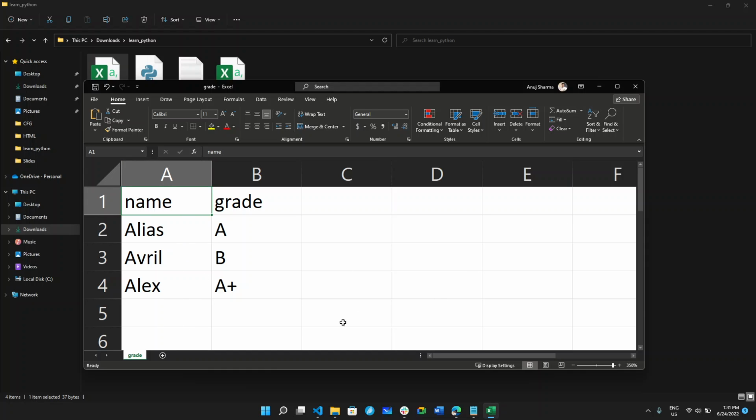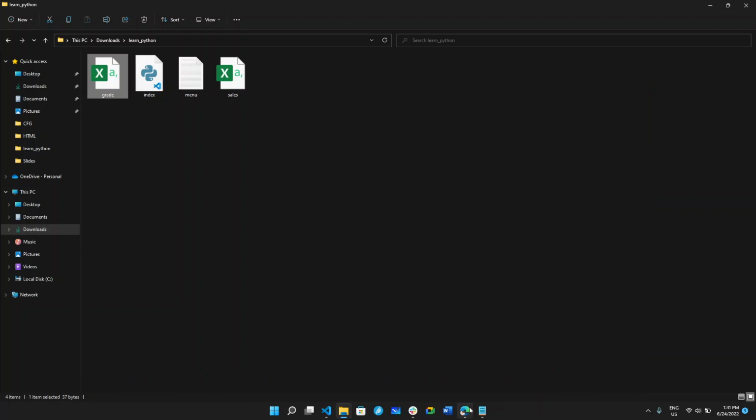And now we can see I have got these rows and the columns. I didn't do anything. I just created a CSV file, but you can see here I have this data. Now, let me go back to my VS Code.